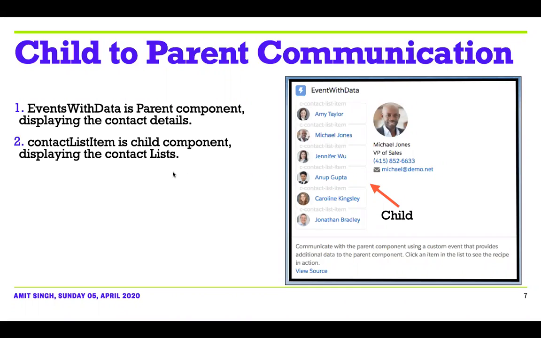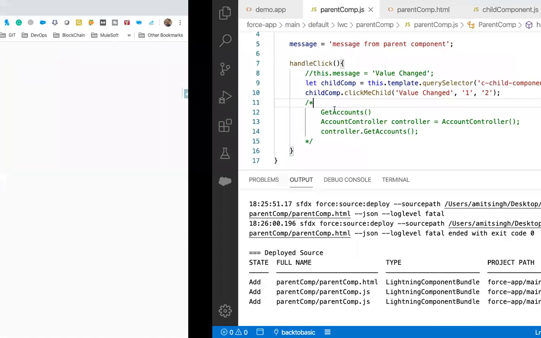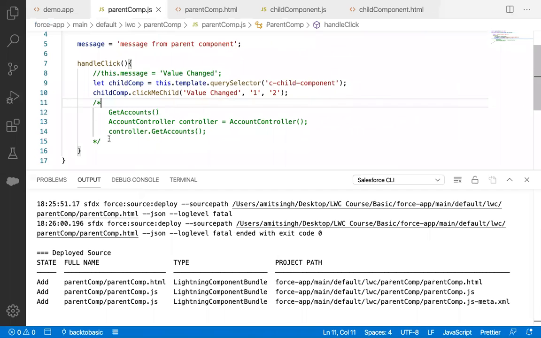Now what is the use of this? This is a very simple image that I found in LWC recipes from Salesforce itself. If you see here, event with data, this is a parent component which itself contains the contact list item, that is a child component responsible for displaying the contact details. And then on the right hand side we are displaying the contact details, which is the parent component itself. So what is happening behind the scenes: whenever any user clicks on the name of a user, this component is being changed. However, we will not see this, but we will see similar kinds of activities to see how this works. So again we will be walking through and playing with these two components itself.